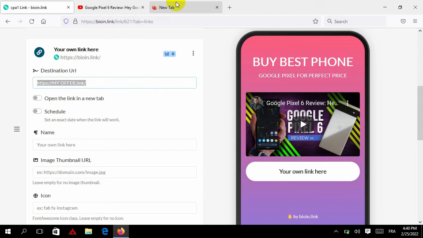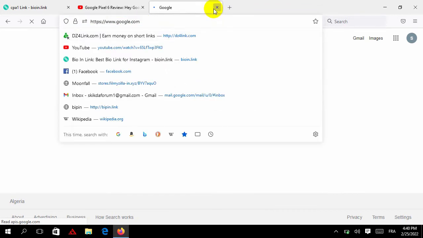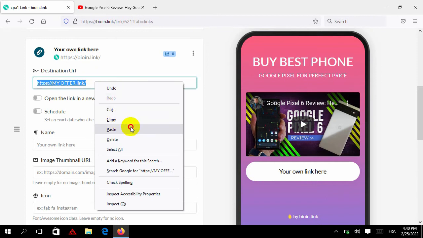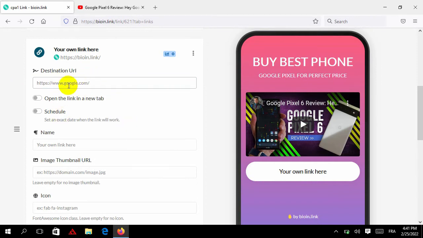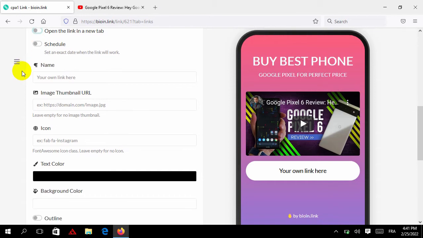For example, if you want the visitor to be redirected in the same page, don't touch this one. If you want the offer page to open a new link, activate this one. Give a name for your link.